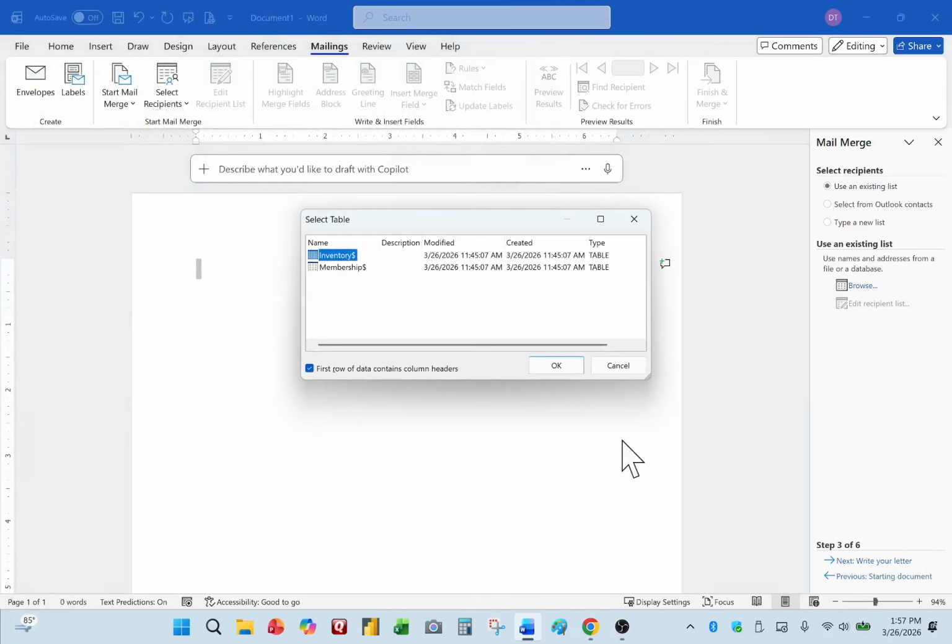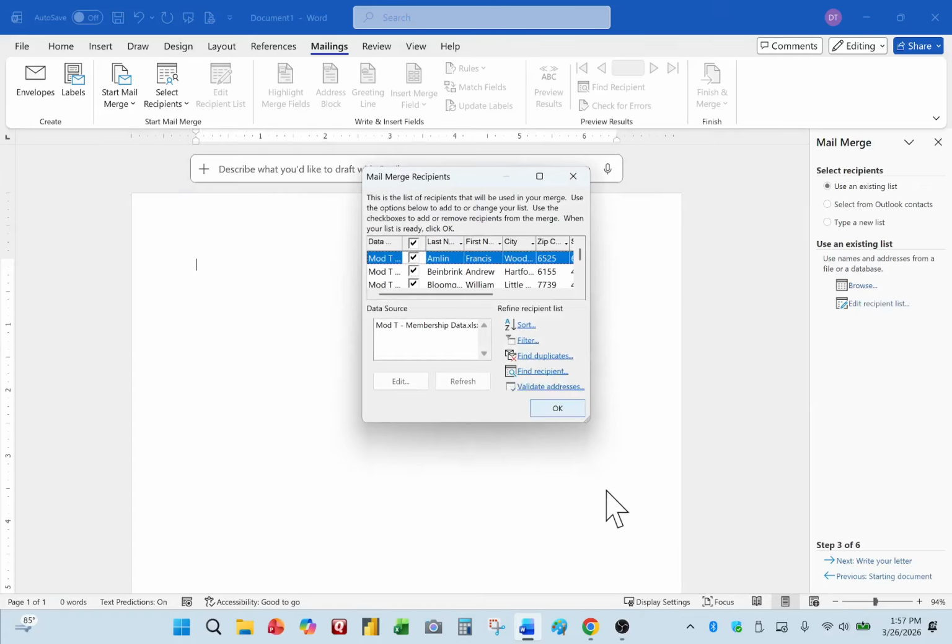Now I purposely put two tabs or worksheets on this down there, one for inventory and one for membership, where you just have to double check which one's which. That's the reason it's so important to name your worksheets, to not have to reopen it and say, which sheet is that on, sheet 1 or sheet 2? So I want to choose the membership and okay it.